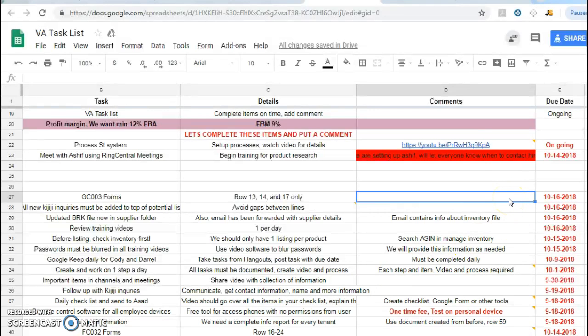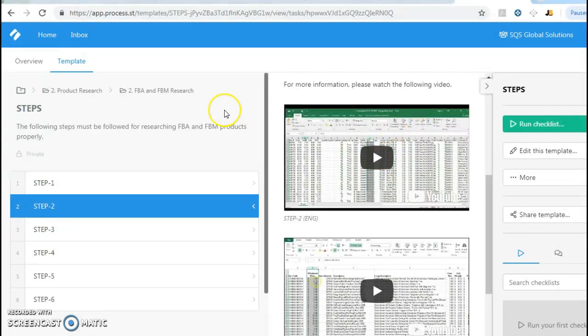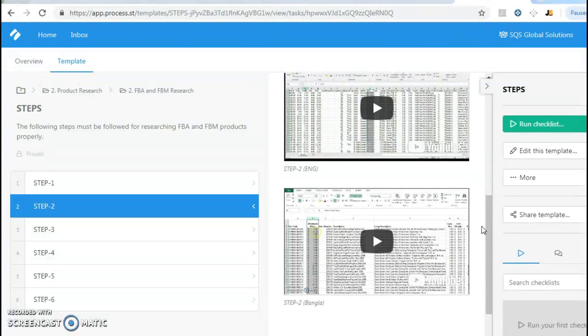And then I make some videos, work on process state. Today I worked on step 2. I am making a Bangla video. So I set step 2 as a Bangla video. Please check it out.